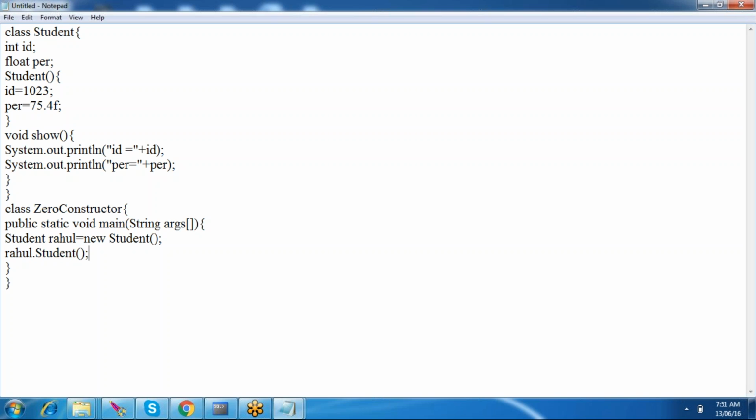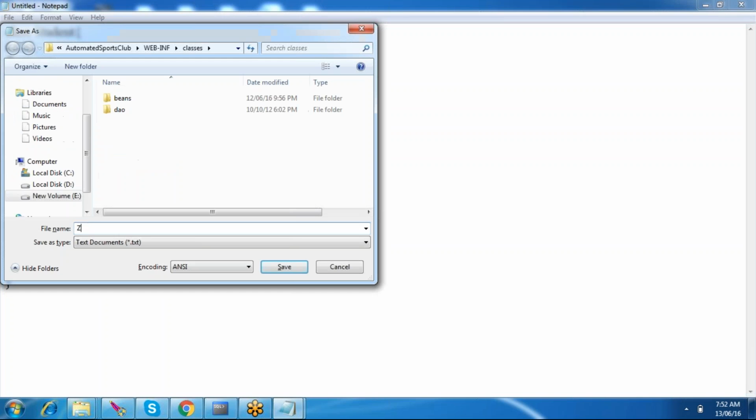No, we should not call the constructor. So we can't write like this, Rahul dot Student. A constructor cannot be called externally. It gets executed automatically after this step. So next, Rahul dot show is a method, and show must be called. So I'm calling show.